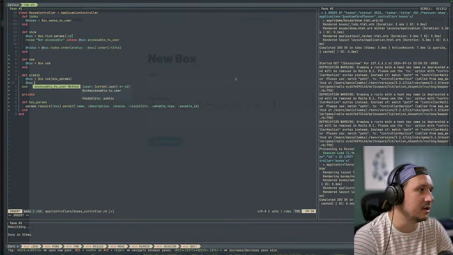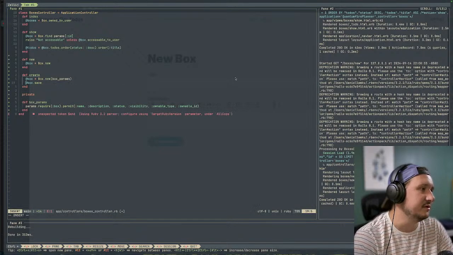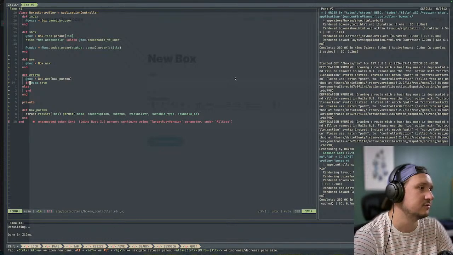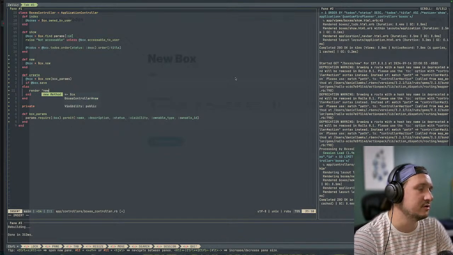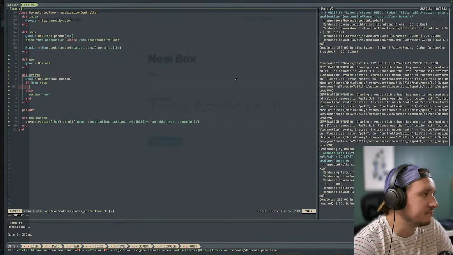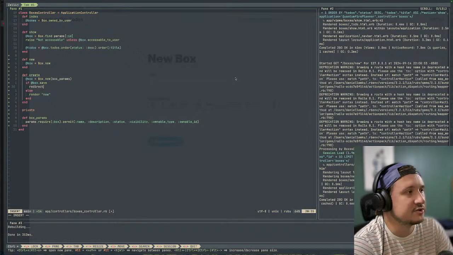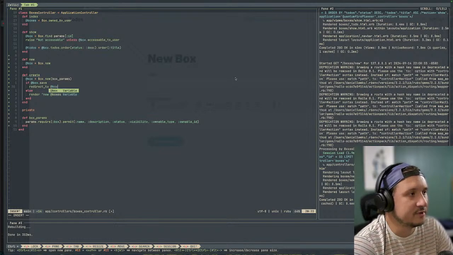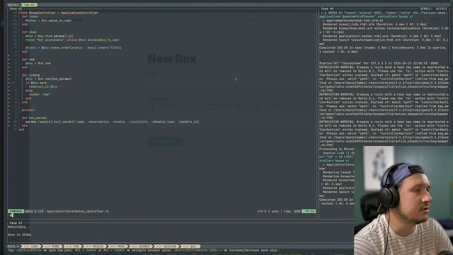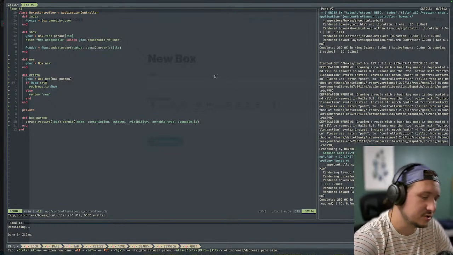Then we'll go if box.save. If it doesn't save, we'll just render the new template again. If it does save, what do I want to do here? I want to redirect to probably the box. That would make the most sense, I think. Okay. Box params looks good. Let's give it a shot.